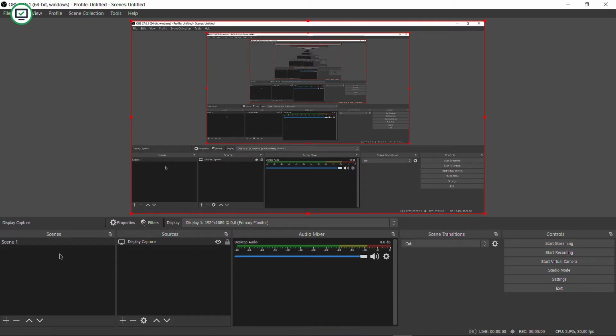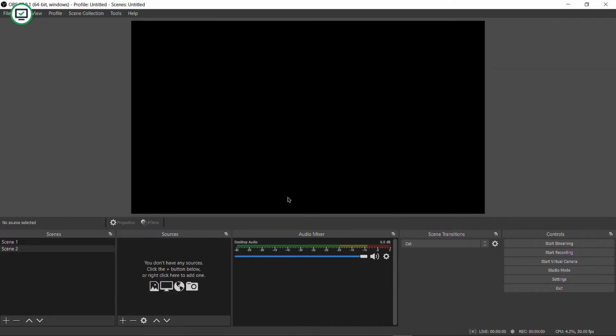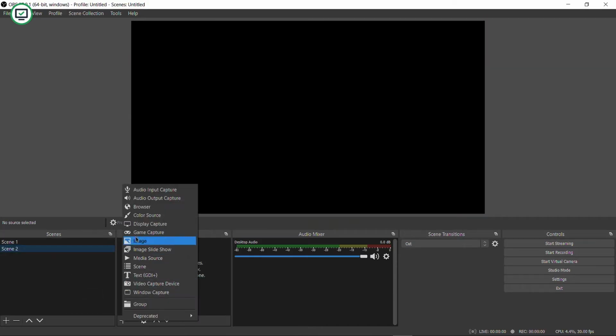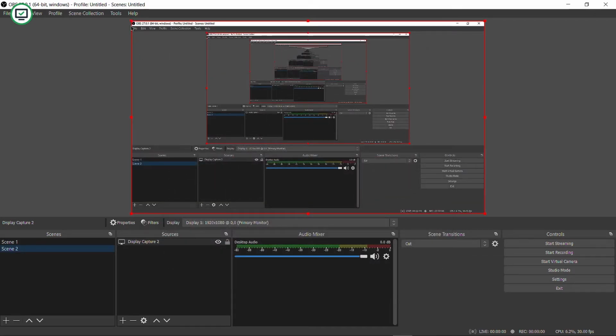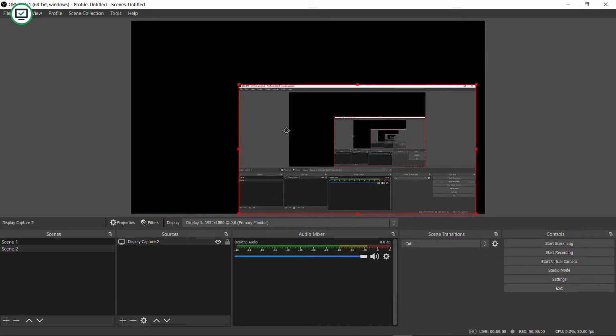Next I'm gonna explain scenes, because scenes are a very important thing to understand in OBS Studio. Right here I have scene 1, and in scene 1 I have display capture, and let's say I'm gonna create scene 2, and in here I'm gonna capture the display, but I'm gonna change the size of it to understand some basics of scenes.